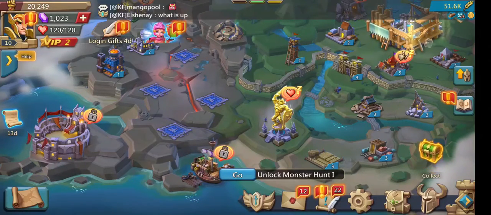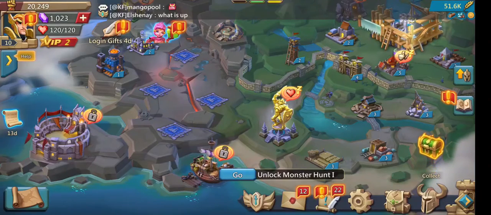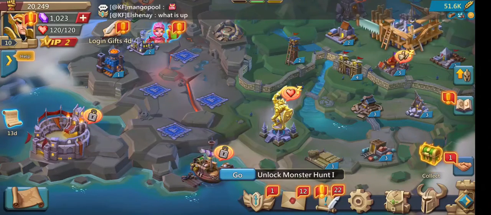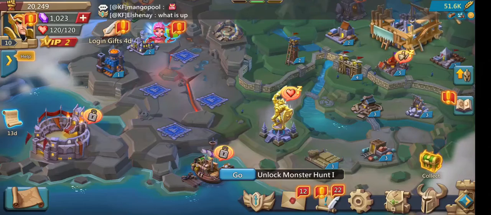In this video, I'm going to show you how to change your linked account in Lords Mobile. To do so, you first need to launch your Lords Mobile app on your device. So once you've done that, go to this gear icon right here and tap on it.